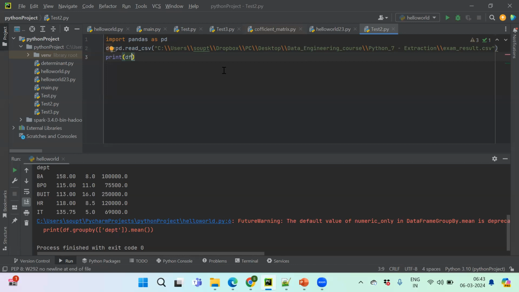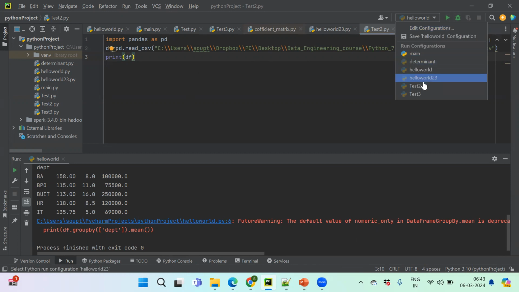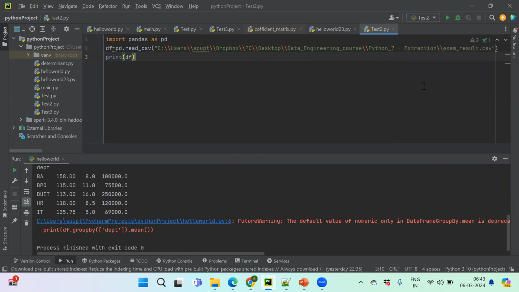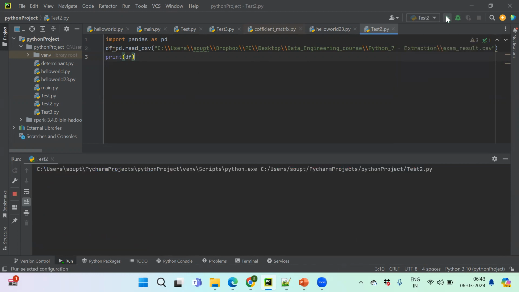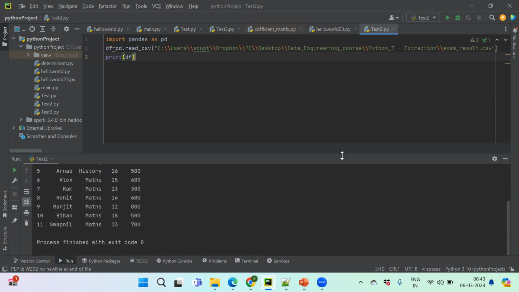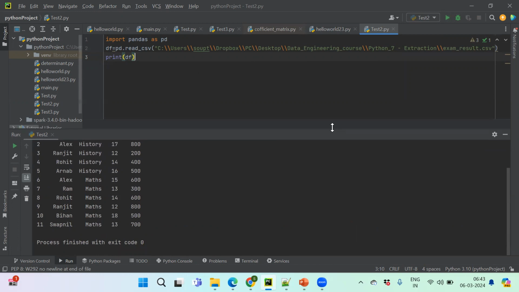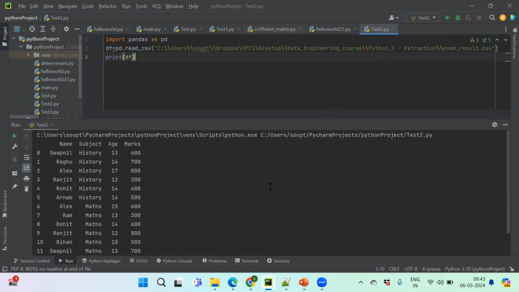Let's see whether it's able to pull the CSV file into this data frame. I'm running it. Yes, it's updated and you can see the output is here. Okay, it has the proper output. Hope there is no doubt.